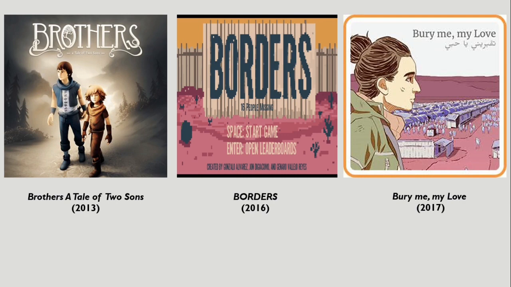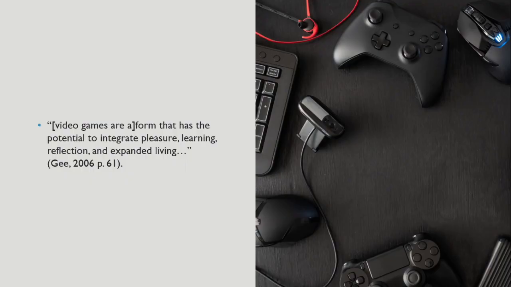And in the end here, we have a few different examples of video games that explore immigration and borders. Brothers: A Tale of Two Sons touches on some themes. Borders, a little bit more head-on, as you can see here, particularly the U.S. and Mexico border. And Bury Me, My Love as well, one of the more recent video games. So again, just showing how these video games have become a lot more prevalent in the 2010s, and it's exciting to see where these video games go in the future.